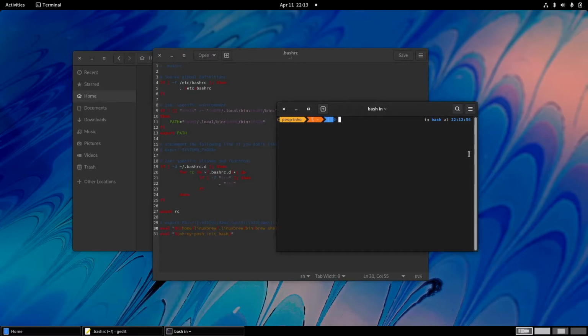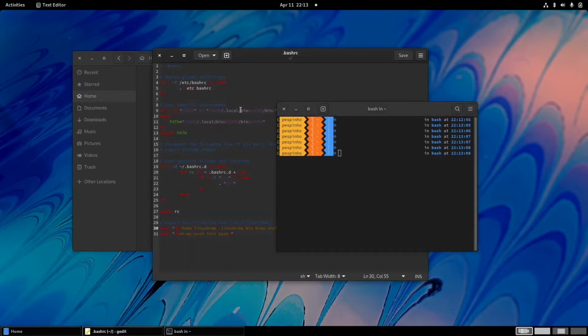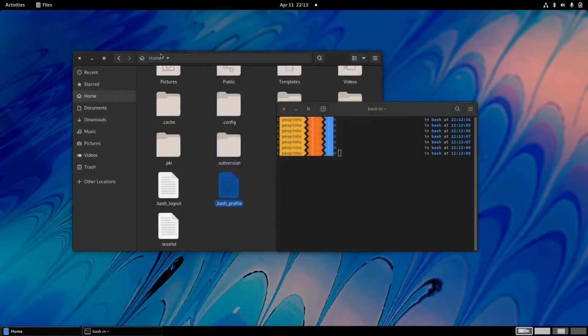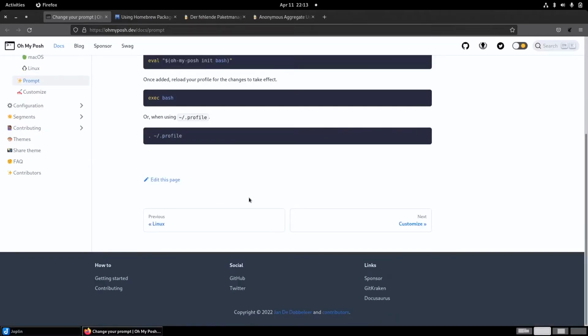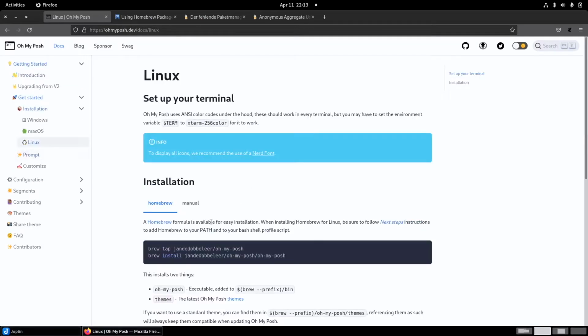So as you see, it's almost good. It's personalized, but the font is crappy. It should have beautiful symbols here, and we don't have it, and I know why. We can close this and go back to Firefox. We need to research. I think it was here.